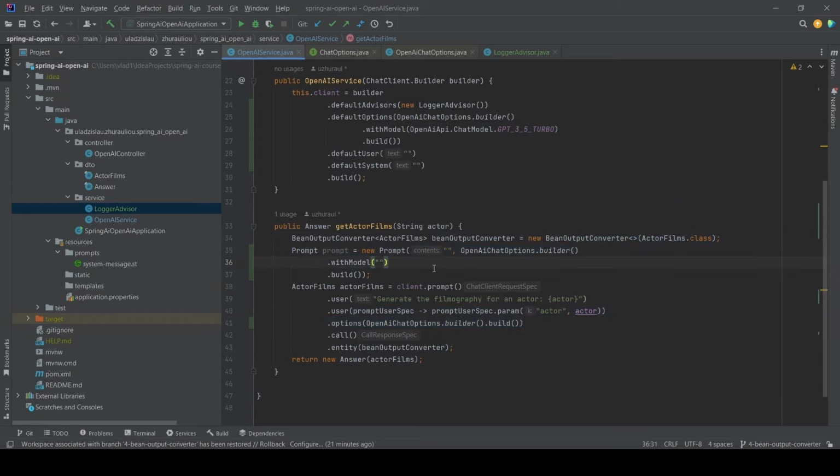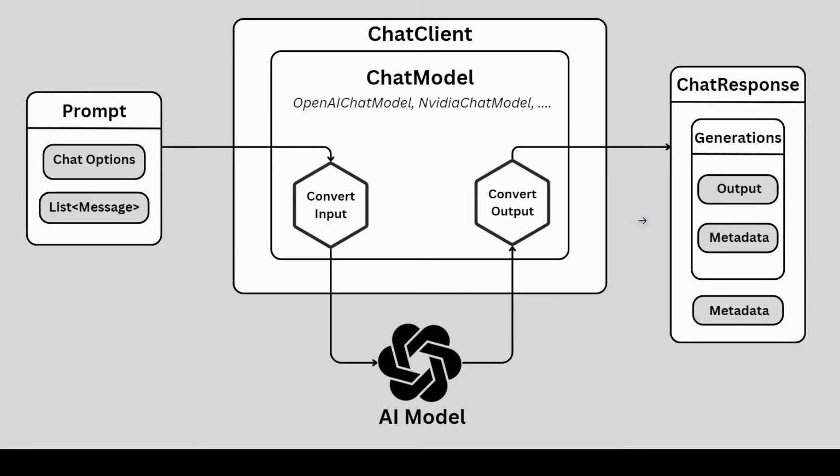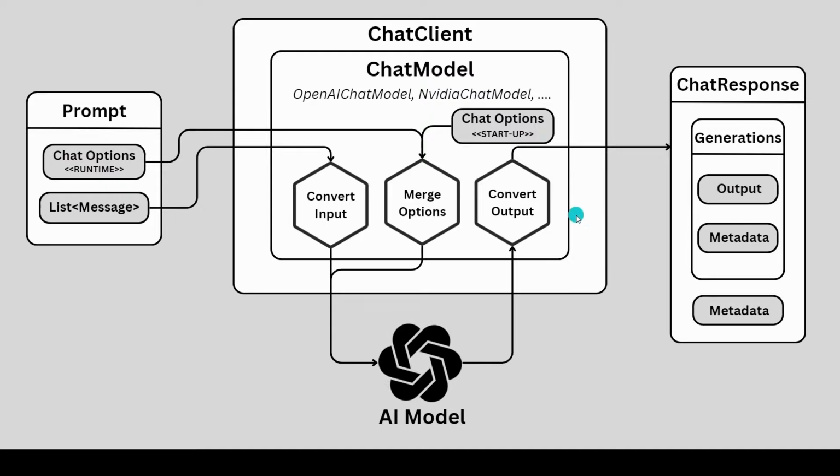Runtime options have the highest priority, which means that if there are non-empty runtime options, they will override the startup options. Okay, now let's change our Spring AI schema according to what we have learned. So now we know that chat options can be configured at startup during chat model initialization or at runtime with each request. And these options are merged and used to create the request sent to the AI. Again, runtime options have the highest priority, so if there are non-empty runtime options, they will override startup options. Okay, we have covered ChatClient and chat options here. See you in the next video.